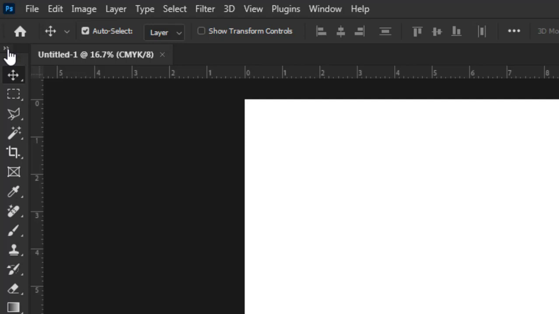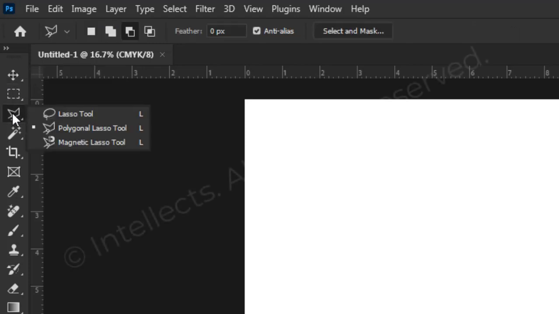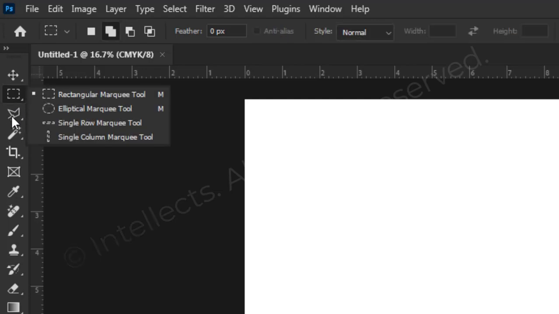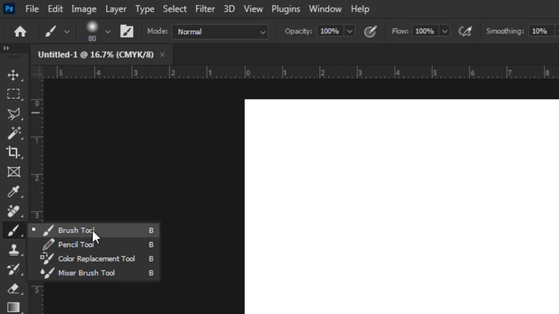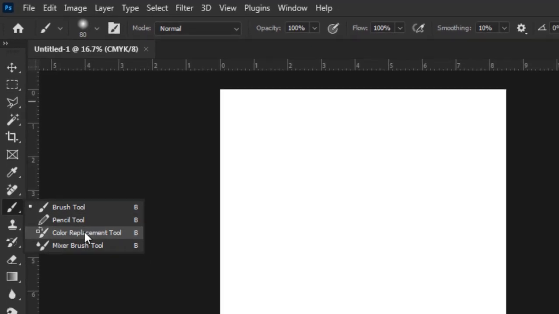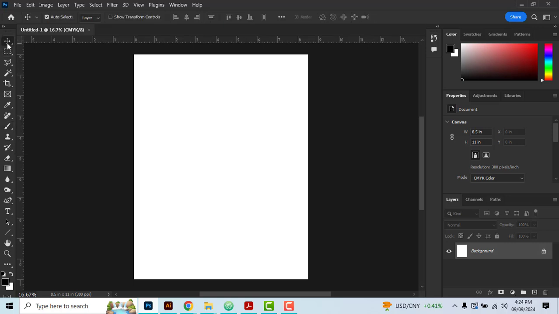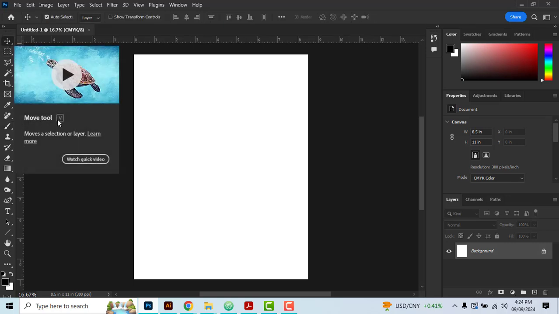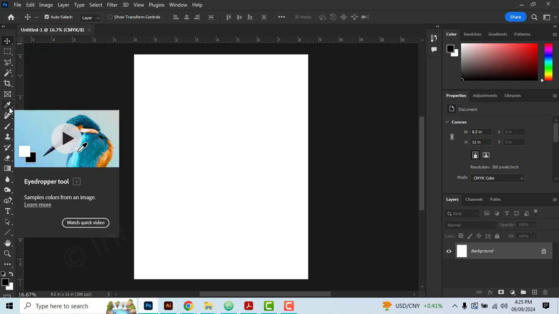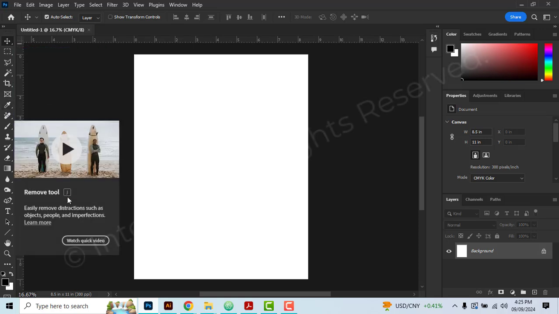Some tools in Photoshop have additional options or variations that are hidden under a single icon. To reveal these tools, click the right mouse button on the tool icon in the tool panel. A flyout menu will appear, showing all the related tools. For example, the brush tool may have additional options like the pencil tool or the clone stamp tool. To recognize the shortcut keys of the tools, hover your cursor over any tool icon in the tool panel. A tooltip will appear, displaying the name of the tool along with its shortcut key.